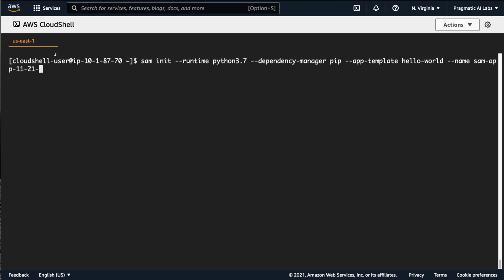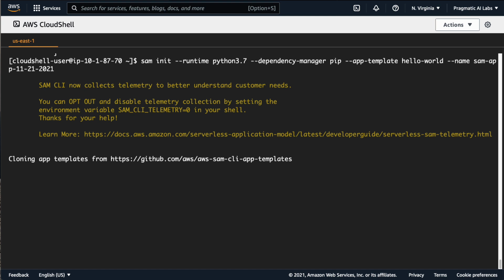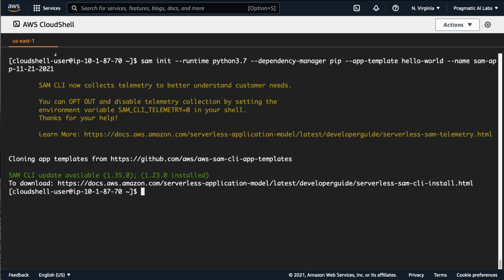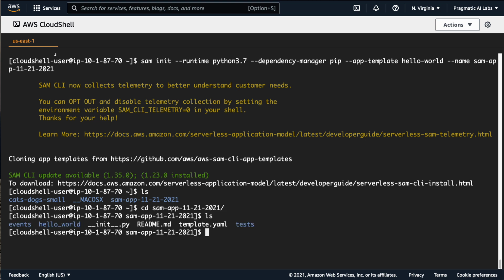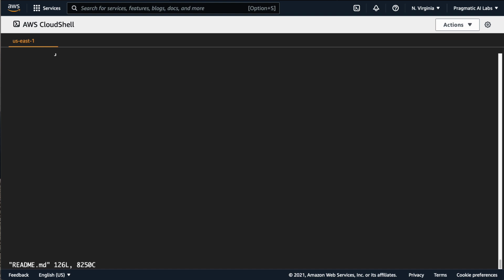There we go, 2021. Now, if I run this, it'll create a directory inside of this Cloud Shell environment, and then I can start building out a serverless application. There we go. We can see here that this is ready to go. And let's look inside the SAM application here. Now we see that there's a file called Hello World. And I could also go through here and look at the README. Let's go ahead and take a look.